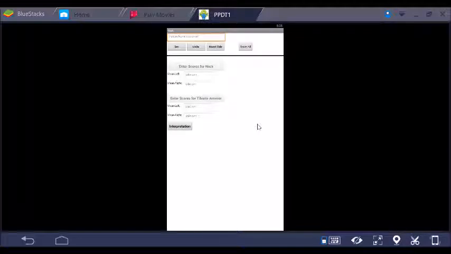You're going to be taken to the main page where you're going to be entering the data for your patient's pressure pain detection threshold. You're going to see a couple of options here, enter scores for neck and enter scores for tibialis anterior.